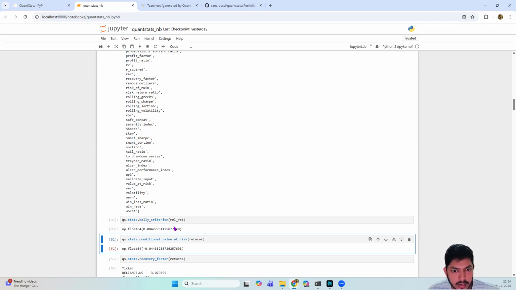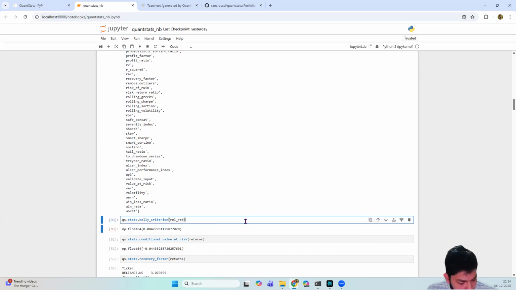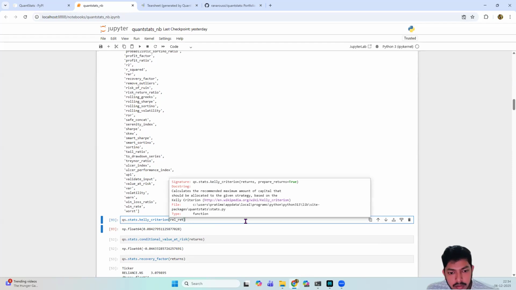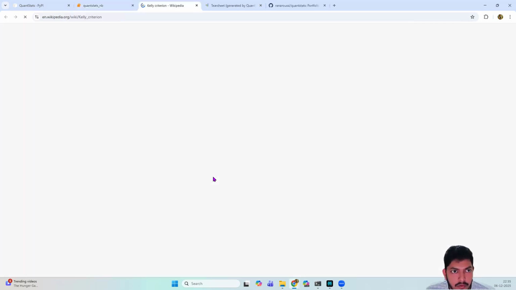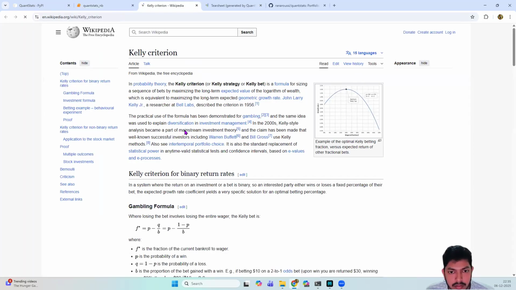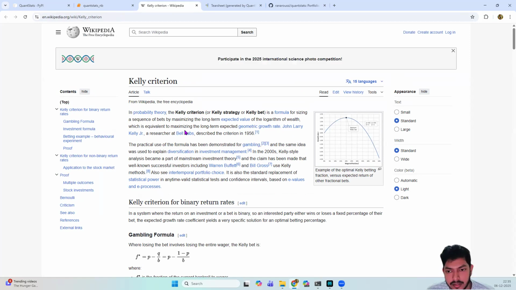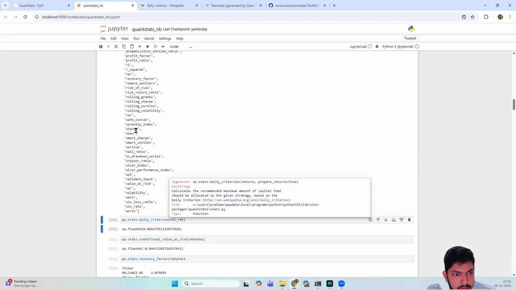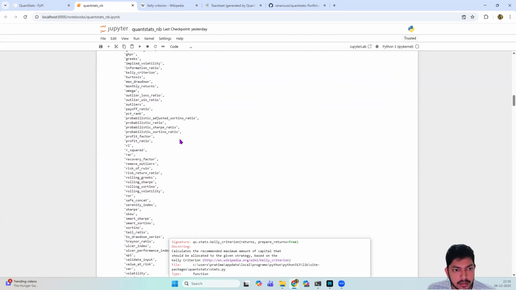I know what Kelly criterion is, but if you do not know, you can do shift tab, and then you will have the doc string. You can see a brief of what Kelly criterion is. The author has also given a wiki page which you can follow to see the Kelly criterion in detail. So this is what you can do with most of the functions. If the function has a doc string, that's good enough. You can see it from here itself.